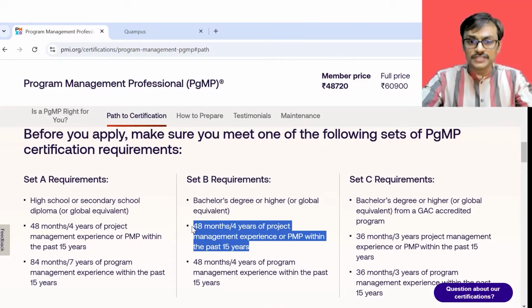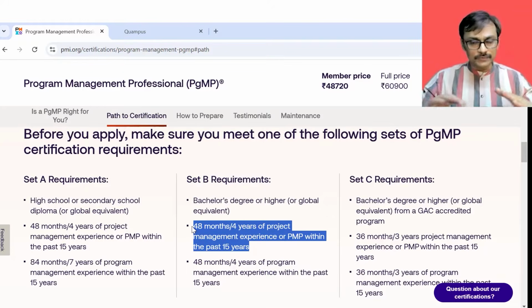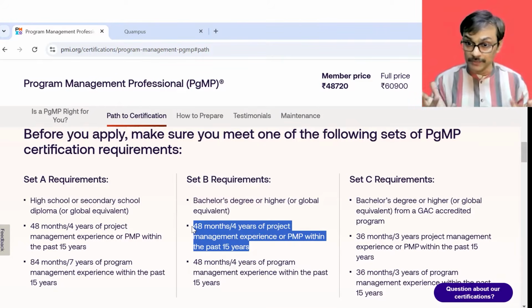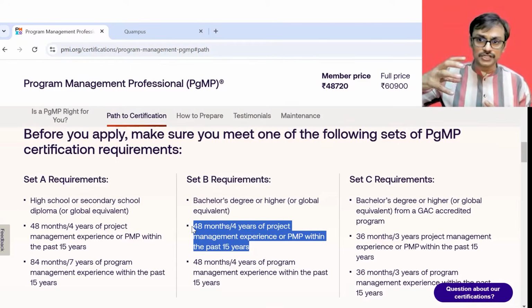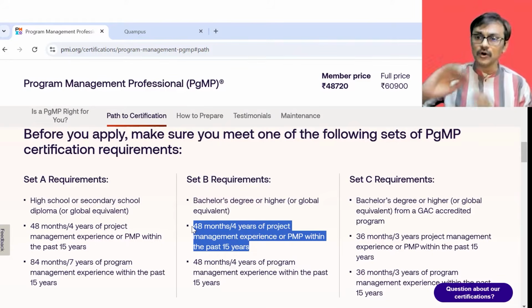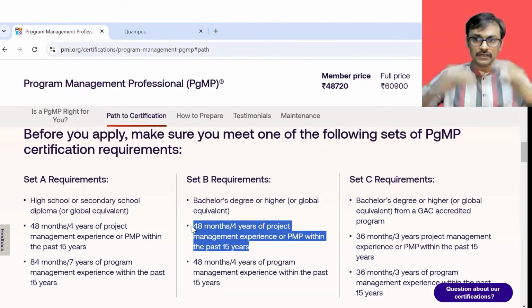Now, there are two types of experience PMI is looking for: project management experience and program management experience. I know in industry, sometimes you only do program management and you start your job as a program manager only. You may have never worked as a project manager. Some of you may be in that situation. But from a PMI perspective, they believe program managers are expected to know project management well because you are enveloping multiple projects. So you should have a project management competency. On top of it, you need to have a program management competency. So PMI takes a two-level approach.